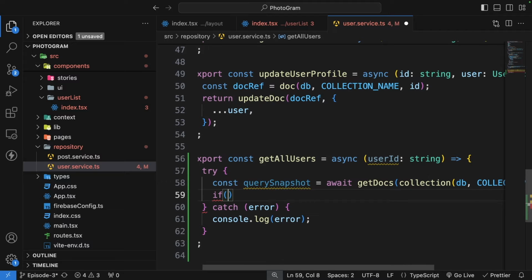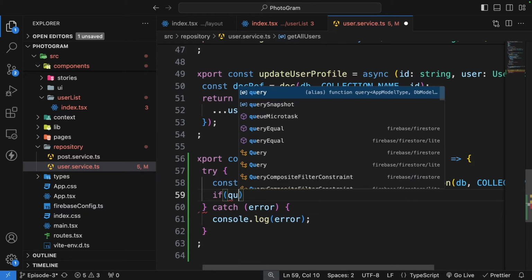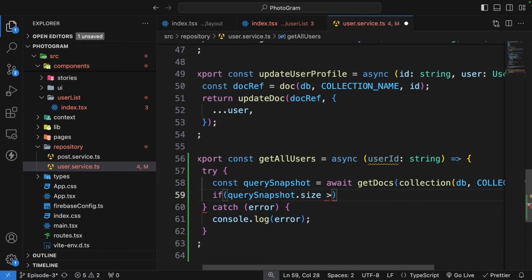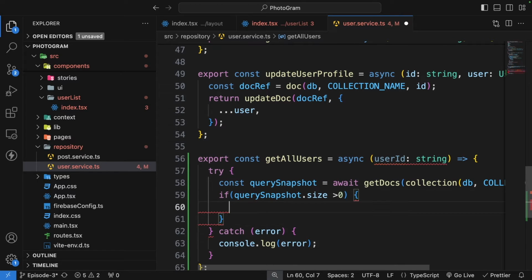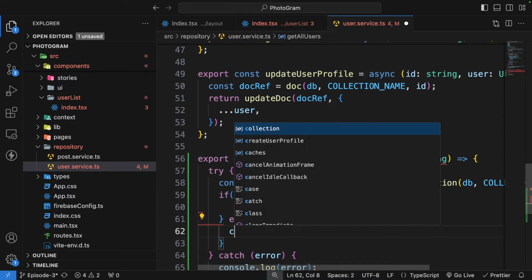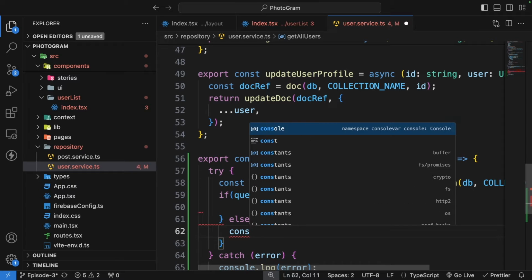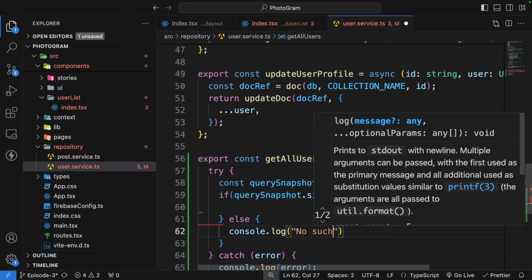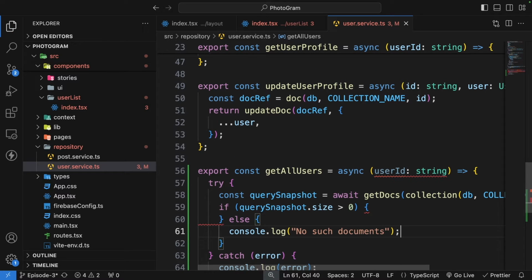Now if we have the query snapshot, we will just check the size. So I'm going to have the query snapshot dot size, and if this is greater than 0, then in that case we will do something else. We are just going to log that we don't have any documents. So I'm going to have the console log, and we will have no such documents. All right, or maybe there is no user profile to fetch.